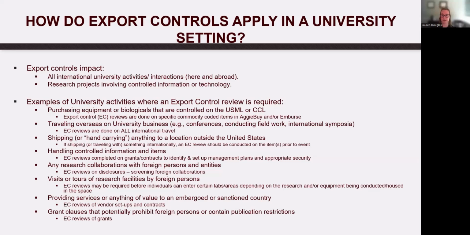Are you traveling overseas on university business? Are you going to an international conference? Are you doing field work? Are you leaving the country? An export control review is done on all international travel. We have specific questions that we need to answer. Are you shipping or are you hand carrying anything to a location outside of the US? If you're shipping or hand carrying something internationally, an export control review needs to be done of that item to make sure that no licenses are needed to take it with you.